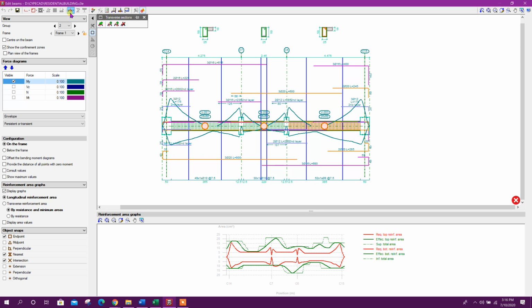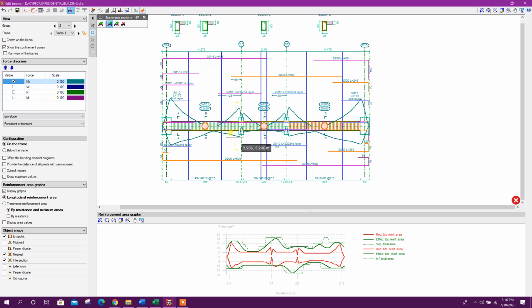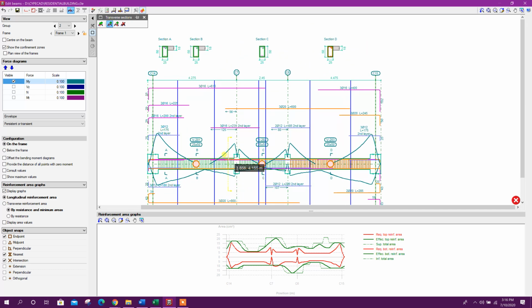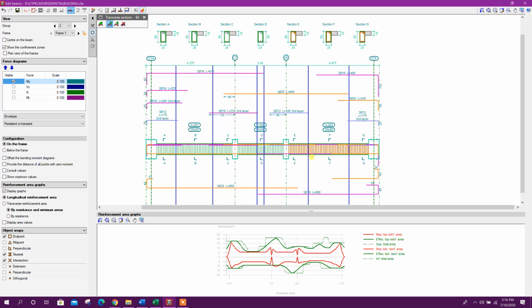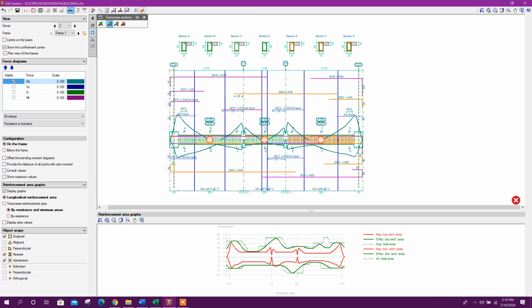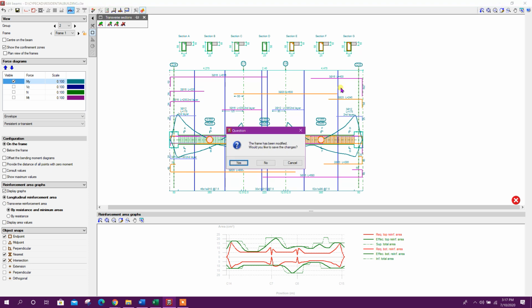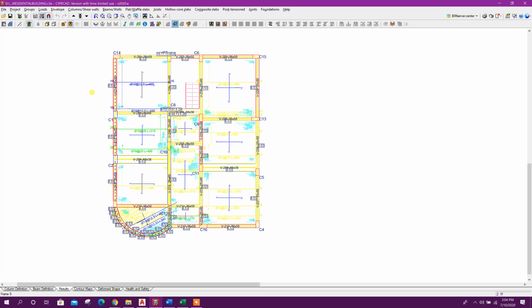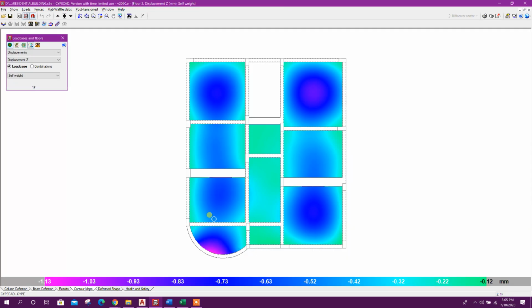Now here see the section we can provide here like this. Here, here, here. In this way we can provide the section view in our output drawing. Close this one. Yes. Now we can go for the slab contour maps.